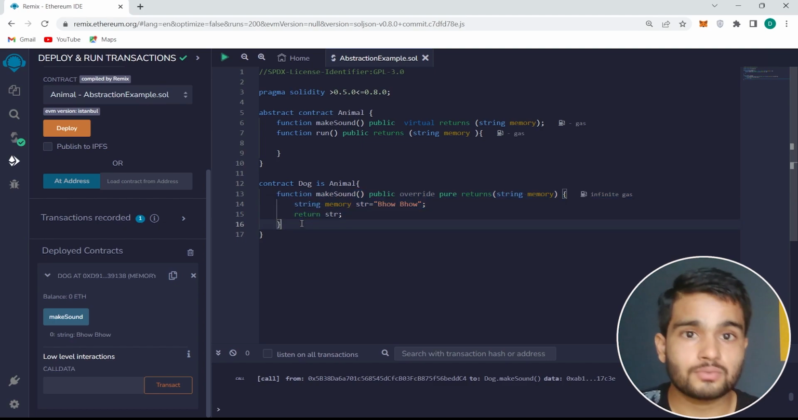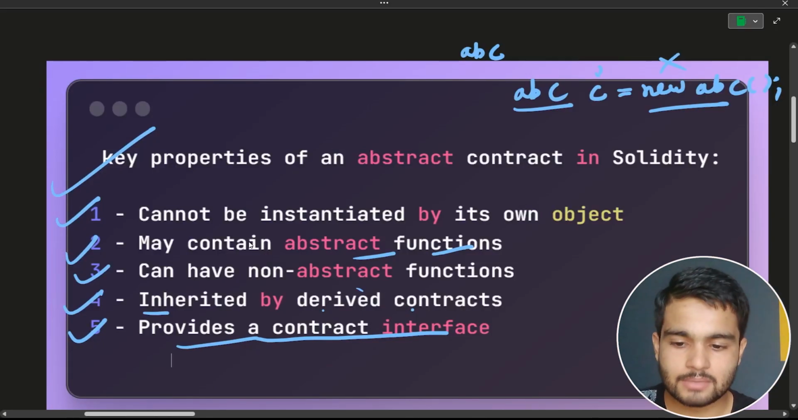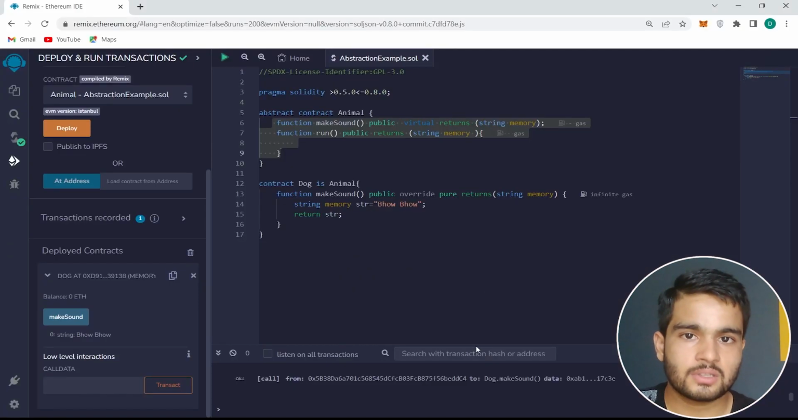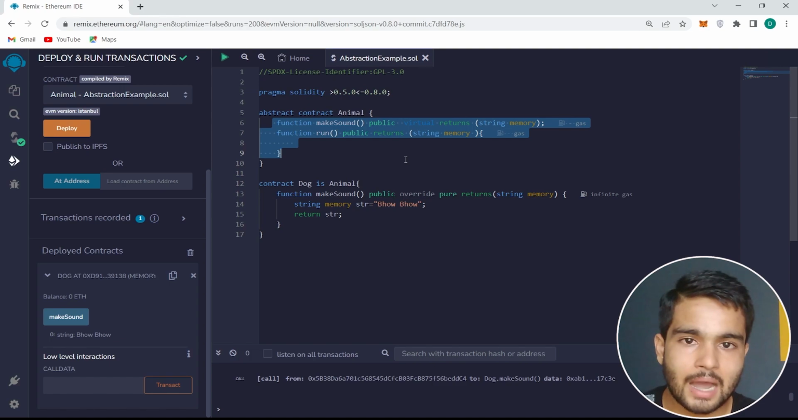So that's the meaning of that fifth point that I left: you are creating an interface for the other contracts, or abstract classes provide a contract interface. So if you are going to create a contract, you get an interface for how you will have to create it. The junior programmer will get an interface showing how I will have to create it, or which functions I need to create.